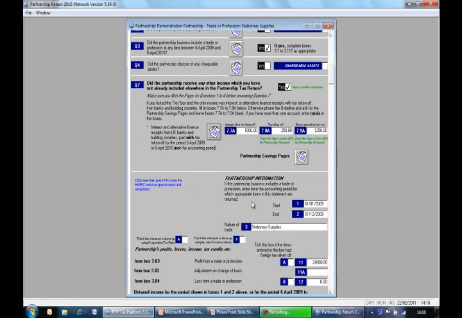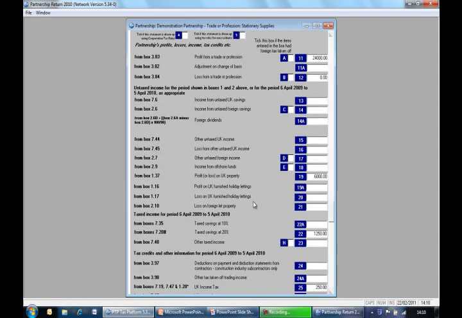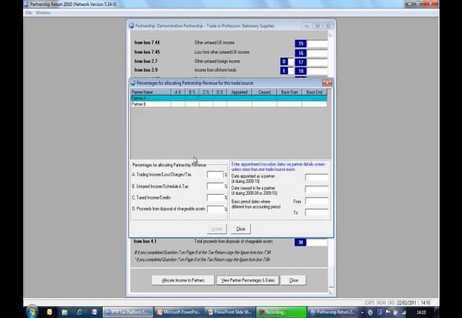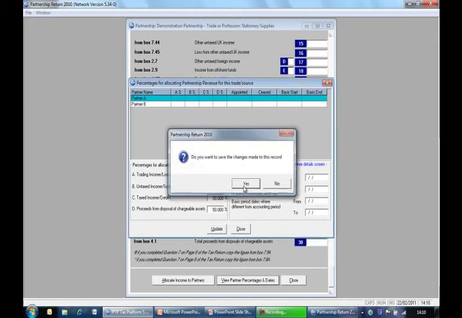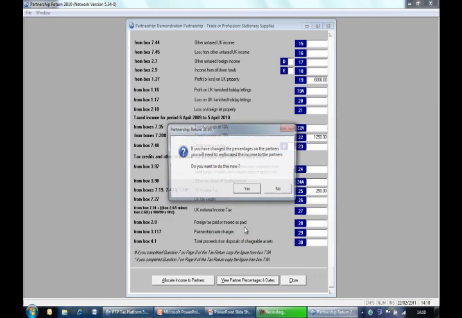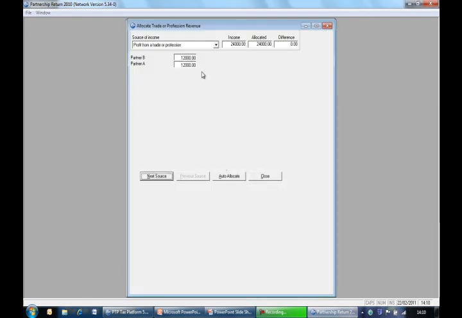If I then scroll down to the bottom of the page, I have the ability to view the partner percentages and dates, and it's here where I would go in and allocate the split between the partners so that the program can automatically distribute all of the income from the relevant sources between those partners. So you can see here that it's automatically done that. If I go through source by source, it's automatically allocated all of that income to the relevant partners.